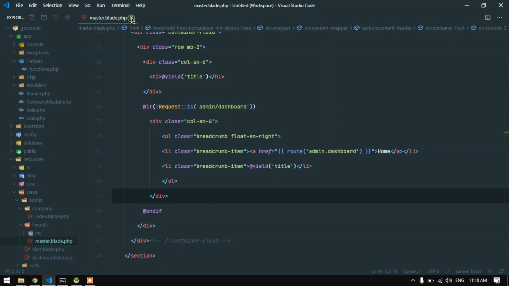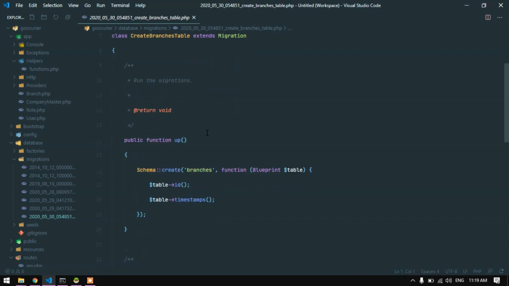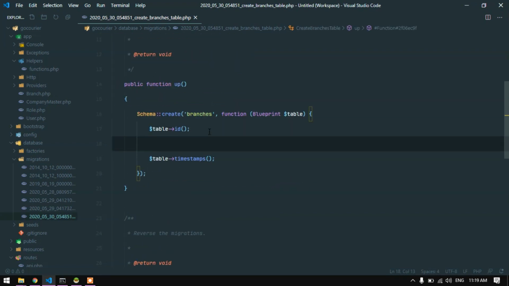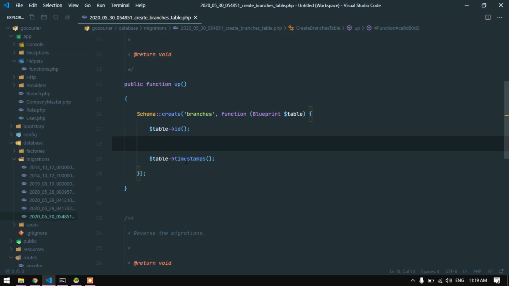I'll close the master.blade.php file and I will head to my database folder, migration, and I'll open my branch migration, and over here I will just define the schema. So I have my branch name, branch email, branch phone, address, city, state, pin, and country. Okay, and the timestamp will automatically be there. Okay, so I will first say table string branch_name, and I'll just paste some more.